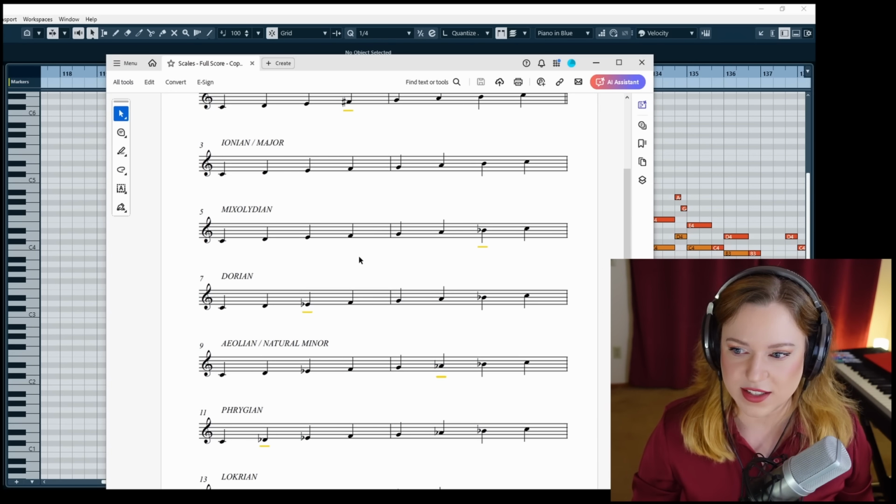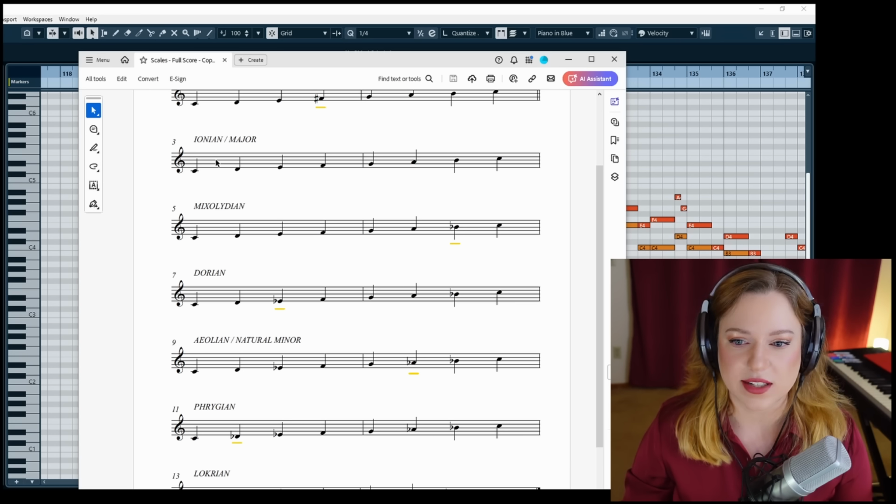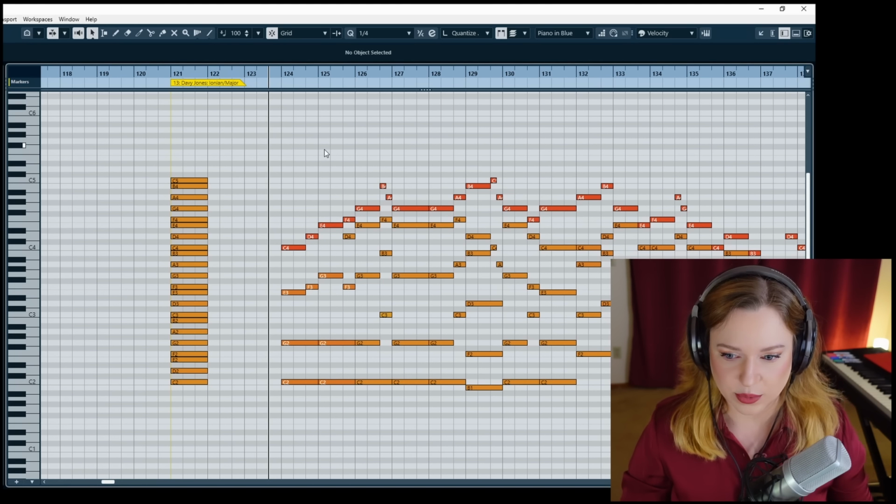Let's grab this again. So in order to get it one step brighter into actual major, we have to lift the B flat into a B. White keys only. And that's what this is.